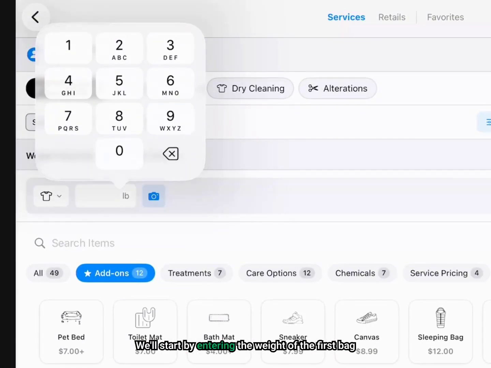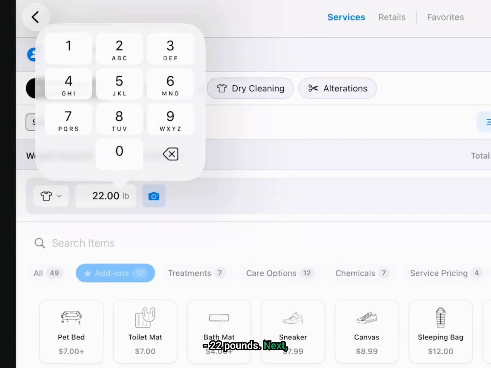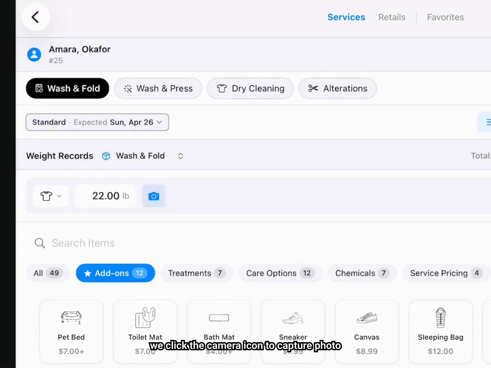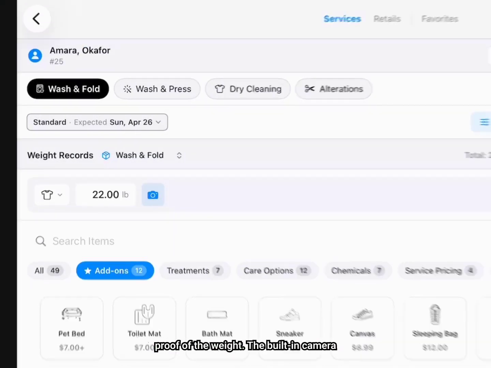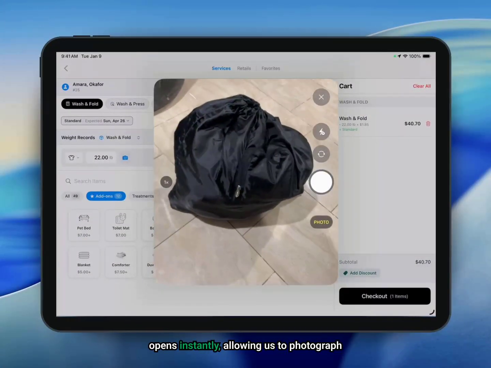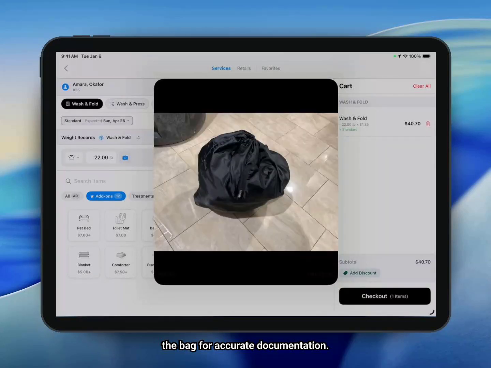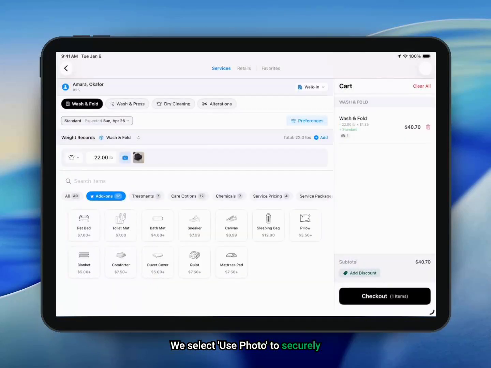We'll start by entering the weight of the first bag, 22 pounds. Next, we click the camera icon to capture photo proof of the weight. The built-in camera opens instantly, allowing us to photograph the bag for accurate documentation. We select Use Photo to securely attach this visual proof to our weight record.